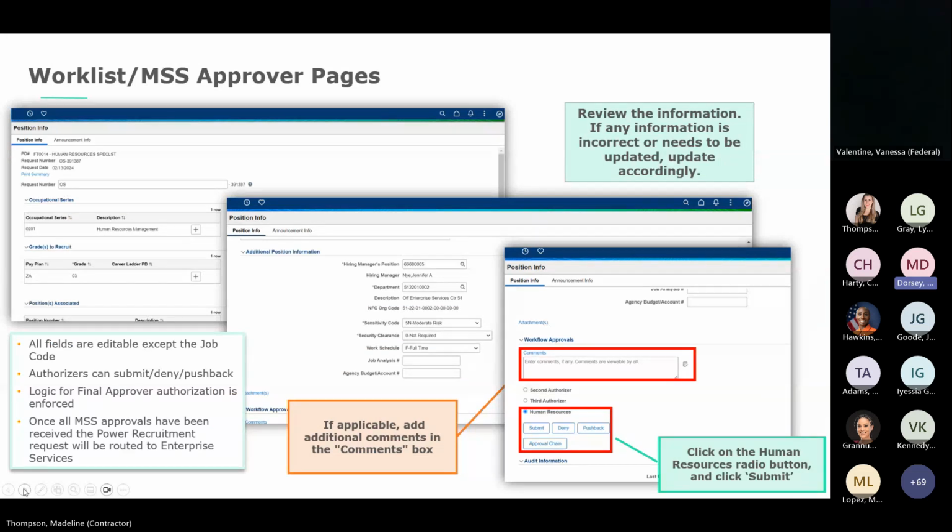Navigate through position information and announcement information tabs to review information. If an update is needed, update accordingly. Prior to submitting, you can add attachments or comments as needed. Click Submit to approve your request. Next slide.